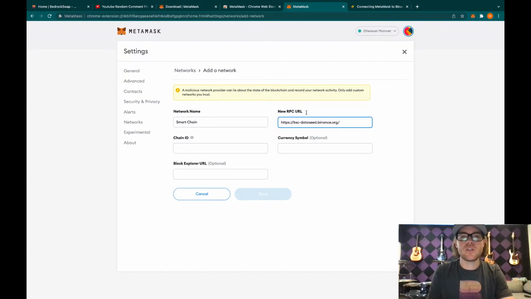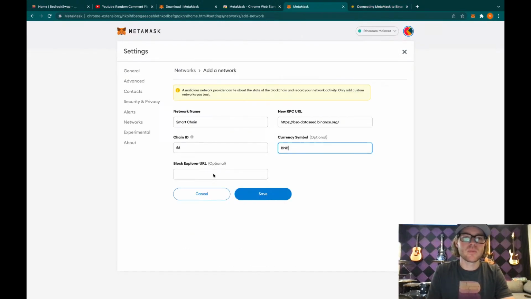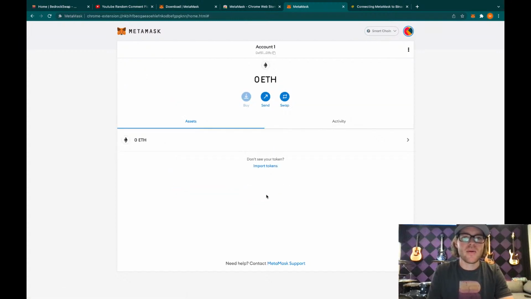The RPC URL. This is going to be 56 BNB. And then it's BSC scan, but I just want you guys to see this. So I'm literally just copy and pasting and going to plug these in. All right, and then as soon as we save it, bam! Now we have the Binance Smart Chain on our MetaMask.